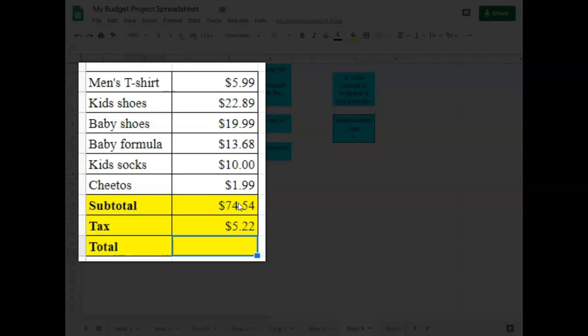And then finally, for the total amount that I'm actually going to have to pay, including the sales tax, I need to do equals, and then I need to do cell B16 plus cell B15. Enter. And there is my total amount.